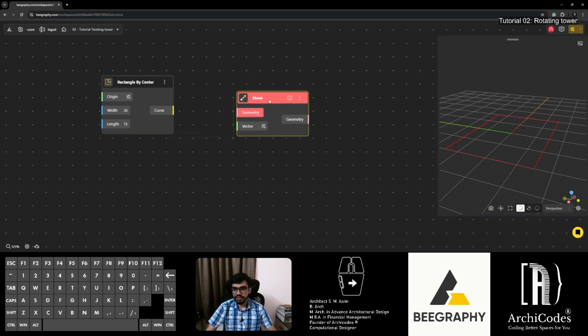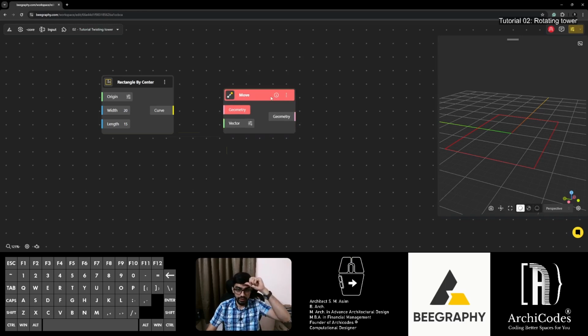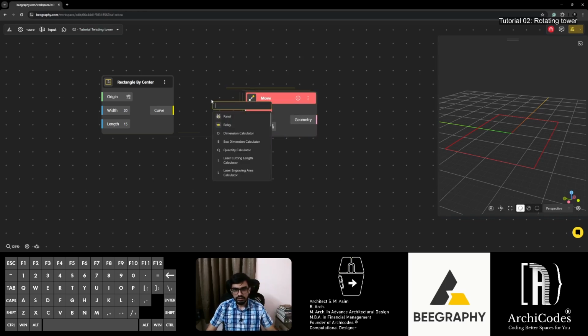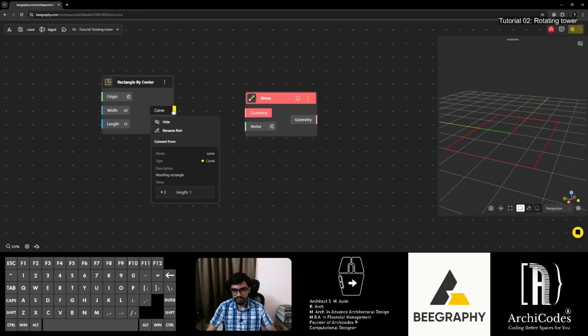Now move is very different in this case in computational designing and virtual scripting. When we move something in the traditional softwares, the original geometry itself moves from point A to point B. But in this case, let's see what happens when we do that. Now the geometry that we want to move is this curve. Curve is the rectangle.